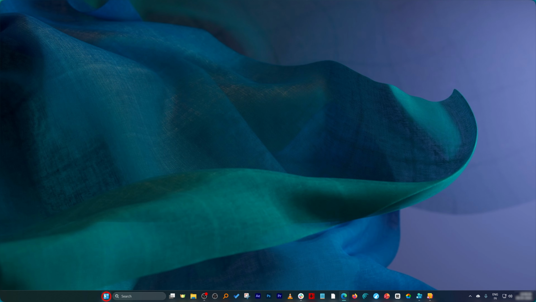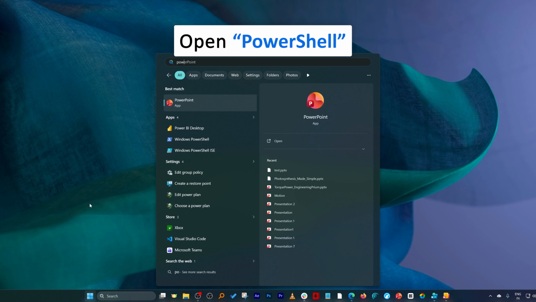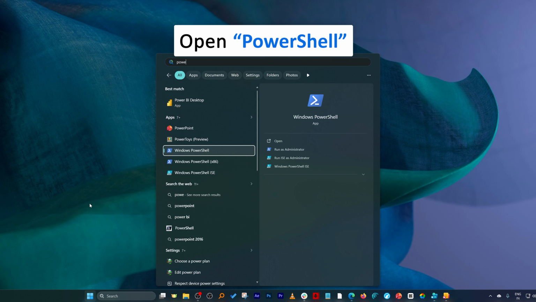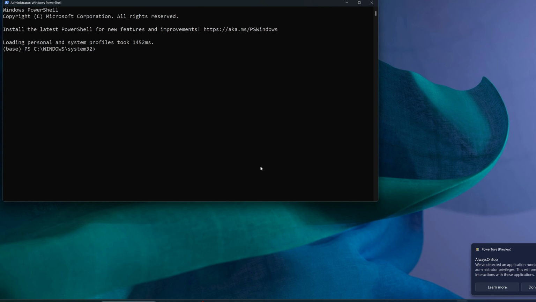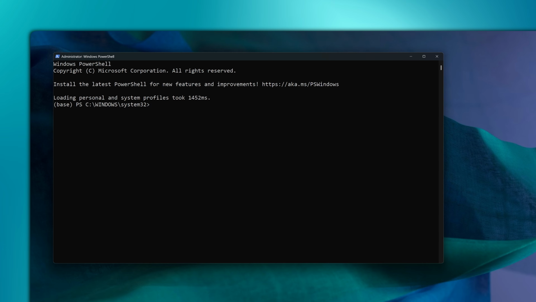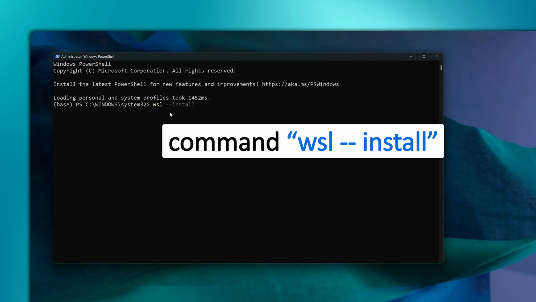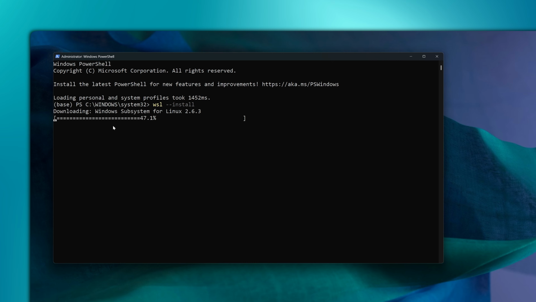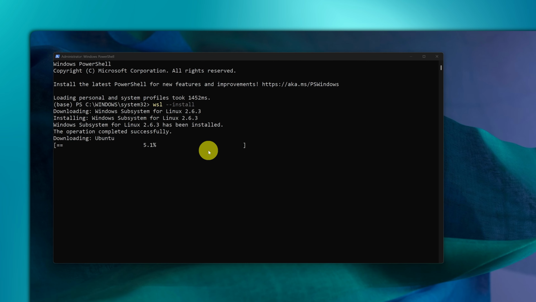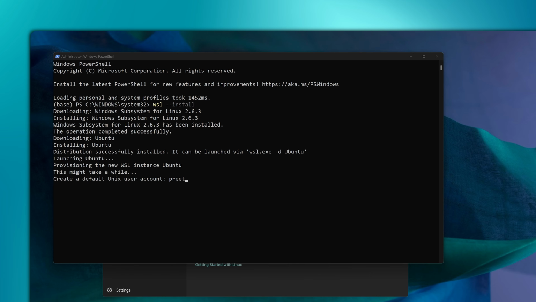For that, first of all, I'm gonna open PowerShell. So let's quickly type PowerShell, and here let's run it as administrator. Now here the second command that we need to type is WSL --install. Let's click enter, and there you go. Here you can see it has started downloading Windows Subsystem for Linux, and now it is automatically downloading Ubuntu as well. Alright, so we have successfully installed it.